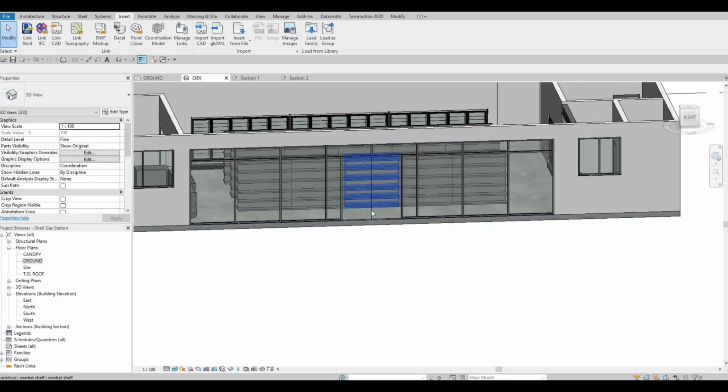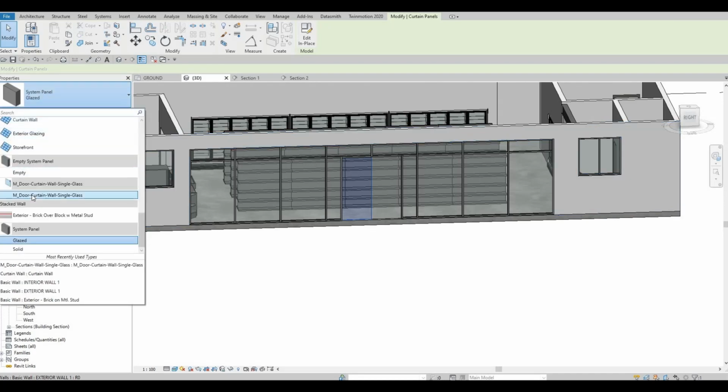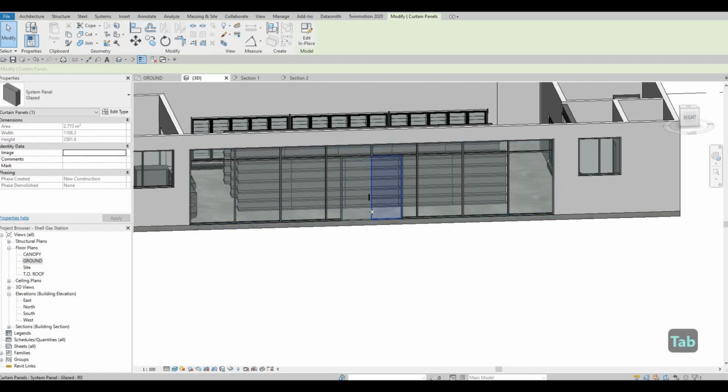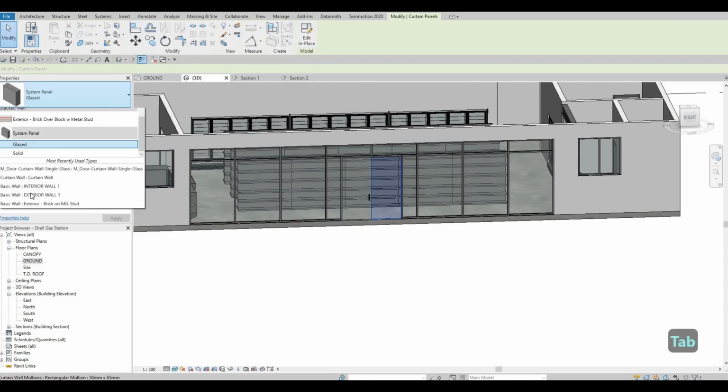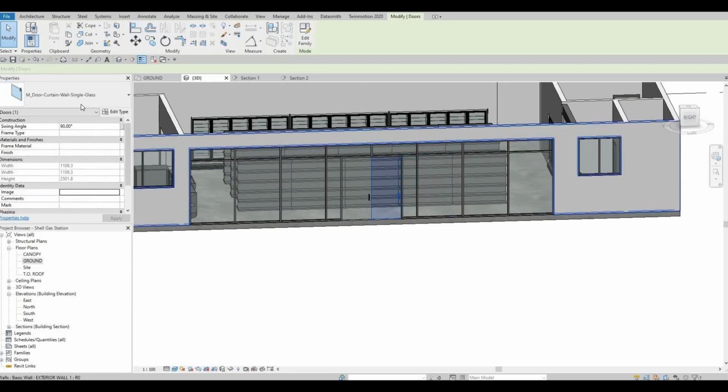So what you need to do now is to click on tab multiple times. Once you have highlighted one of the panels that you want to change to a door, select that and go to properties and go to drop down and then select this. Do it on the other side. So once it's highlighted only the panel, select that panel and you'll be able to change the panel to a glass door.